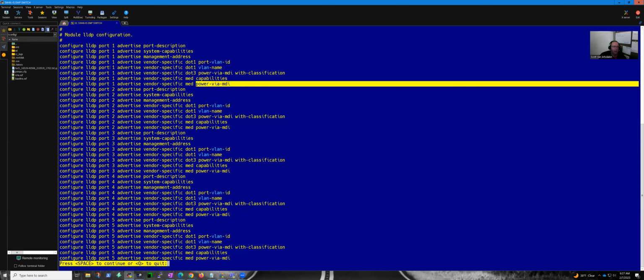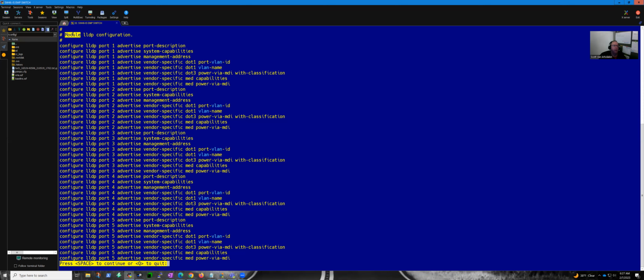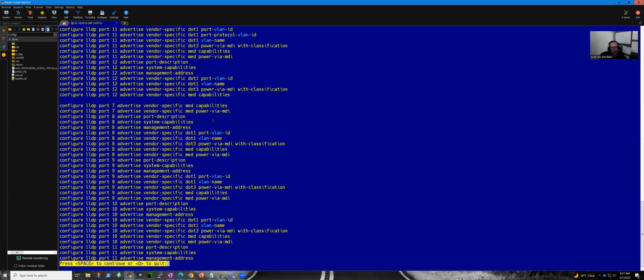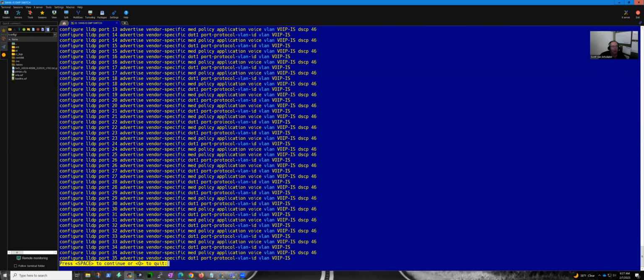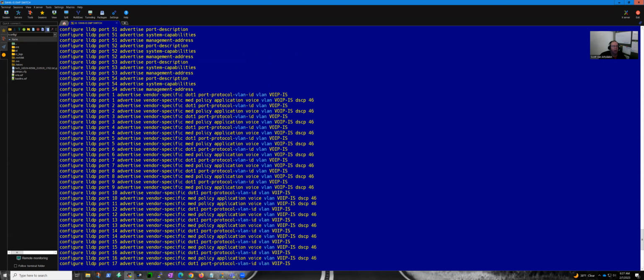And the weird thing about Extreme is, here we're looking at the LLDP config, right? There's some more LLDP config that doesn't show up here with all the other LLDP stuff, and that's the voice specific stuff. So for that, we've got to keep going way down here. There we go. So then it starts all over again at port number 1.